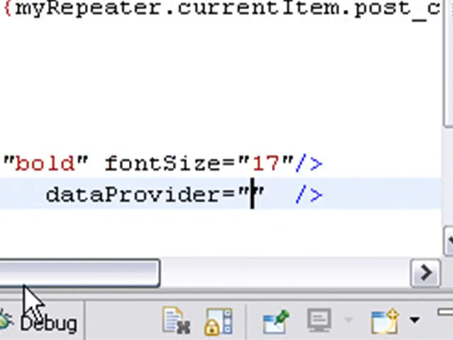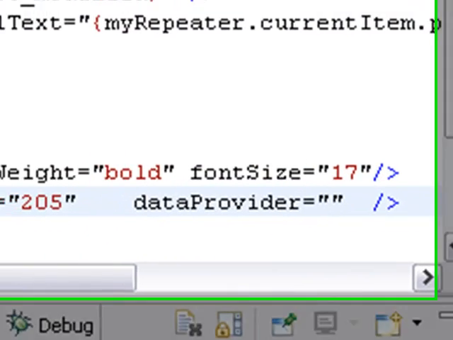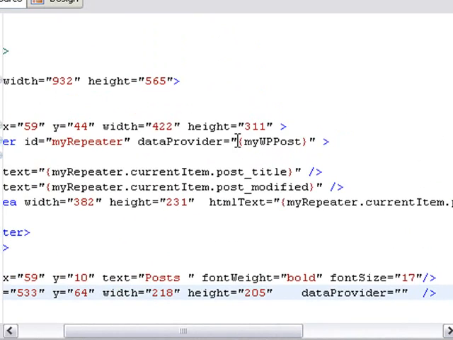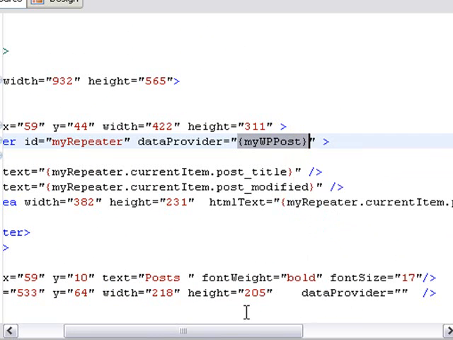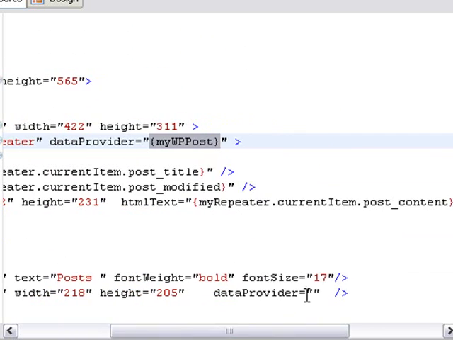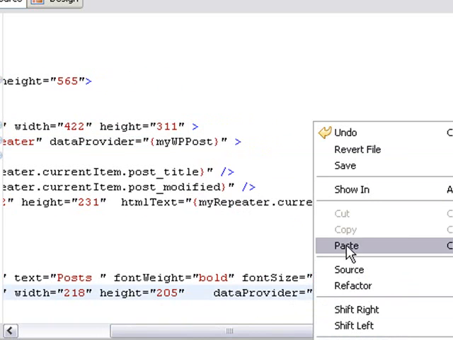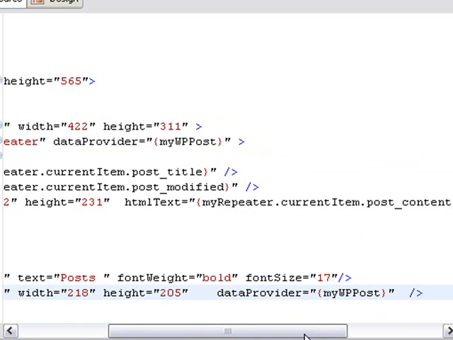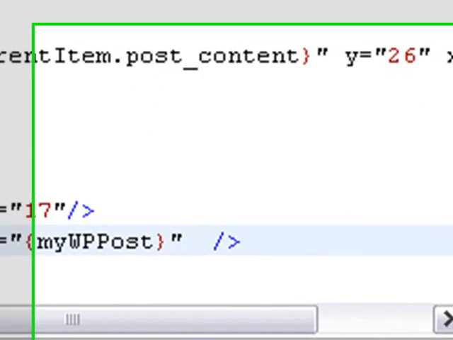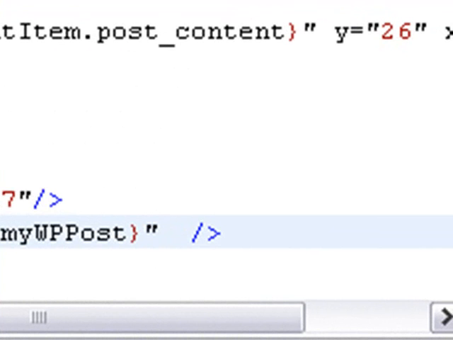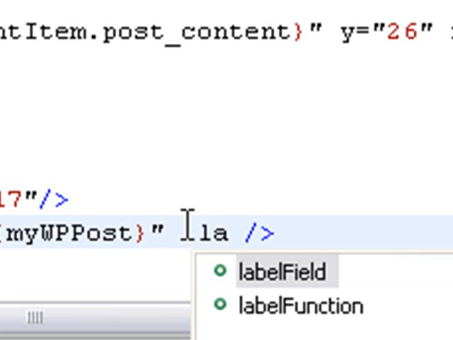And my data provider will be WP post, or my WP post. Let's just copy it from here and paste it, save us a little time and maybe the frustration of actually typing it in wrong. So that's my WP post. And now I have to do something a little bit special. I want to put in what's called a label field. So let's do that right now. Once again, get that code hinting. LA, there you go, label field.